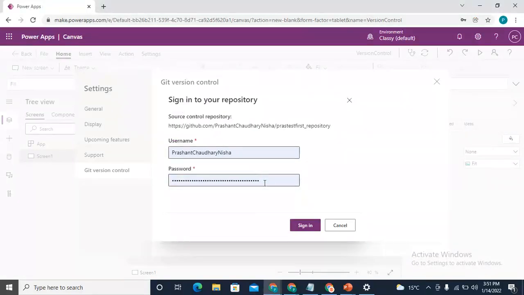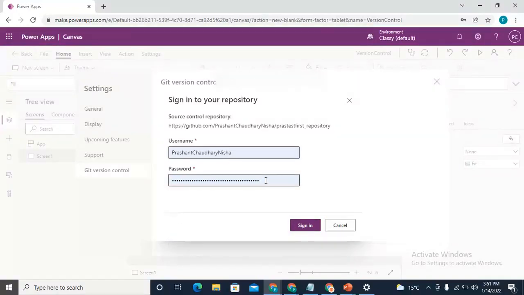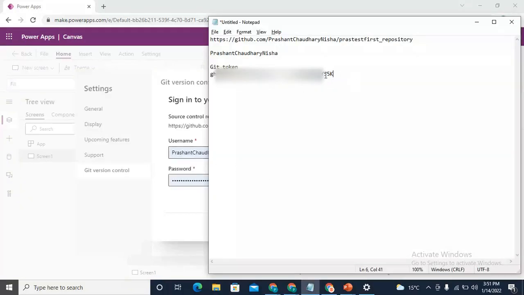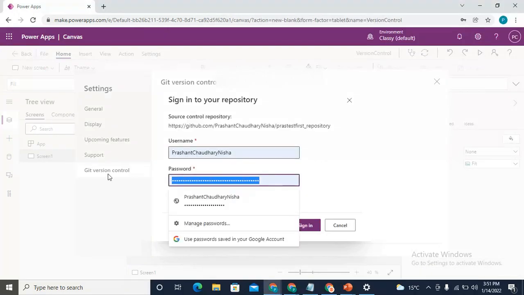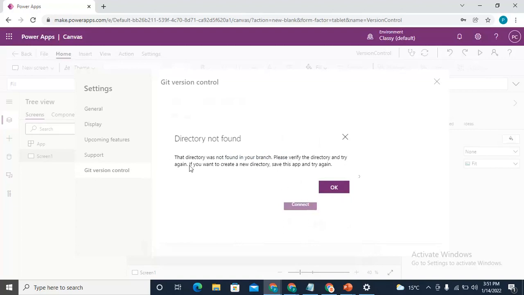This is my token, and now I simply try to connect this. I have already created the token, so let me just copy paste my token. So this is my token, and paste it and sign in. It says that the directory was not found in your branch. Please verify and try again. If you want to create the new directory, save this app and try again.